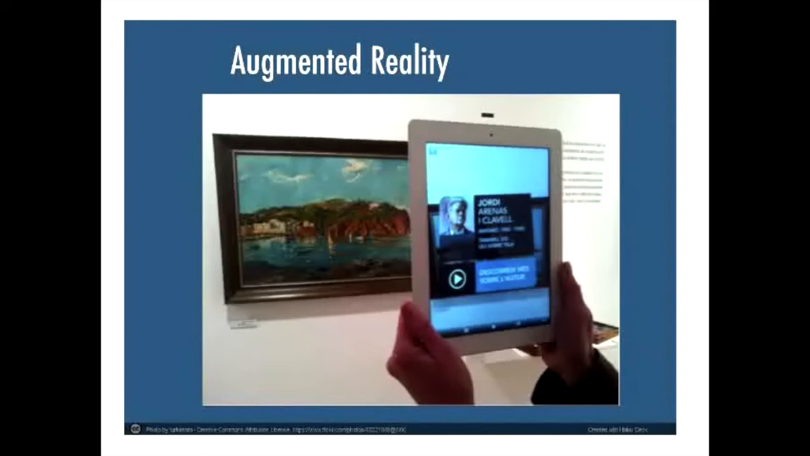Yes, Sophia Erasmus, another one. There's several different augmented reality apps. But you point it at the image, and then when it sees it, it recognizes it and plays the image on your device.